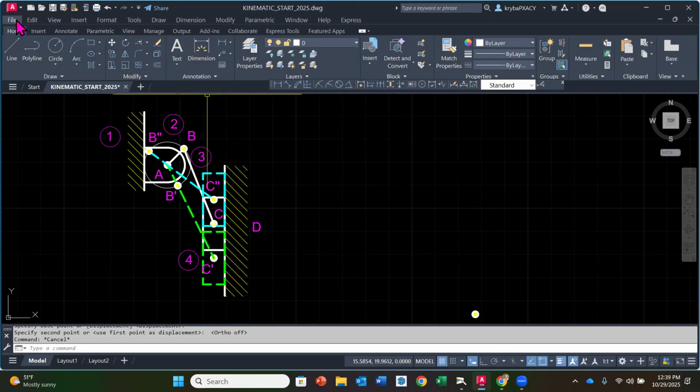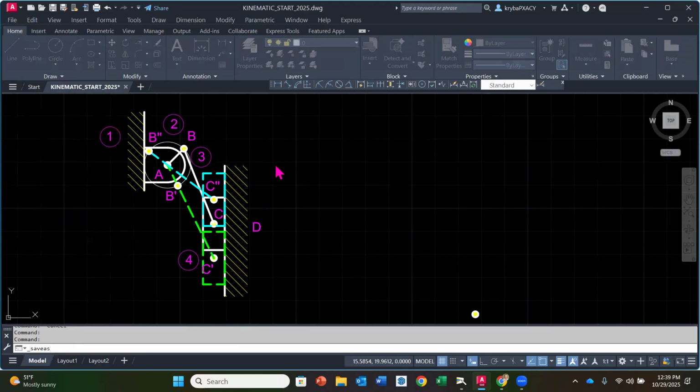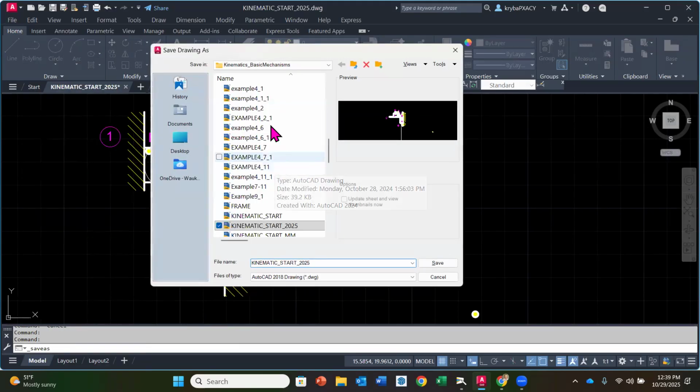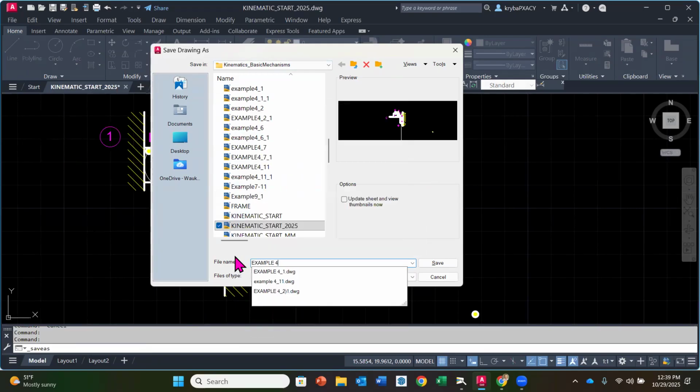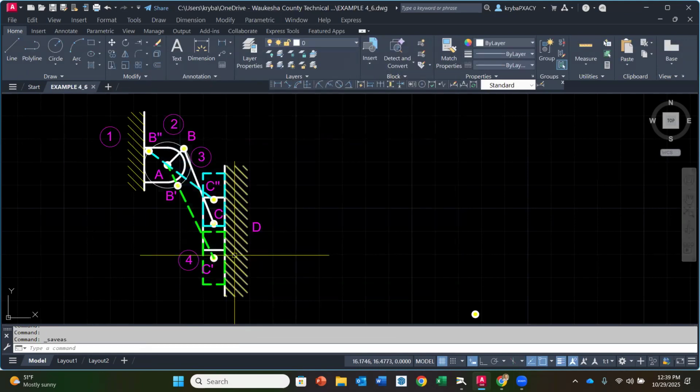And I'm going to do, I guess I didn't do this yet. I have to save as, and I'm going to call this one Example 4_6.